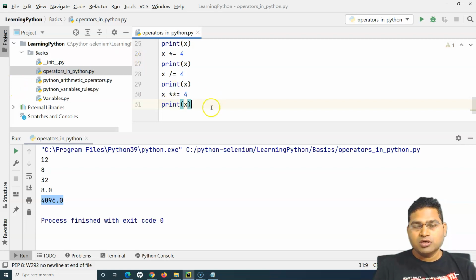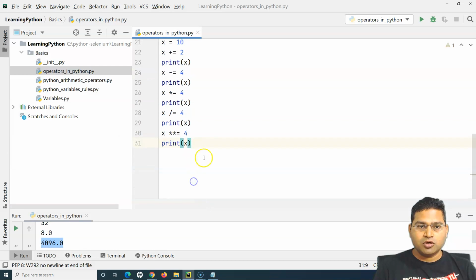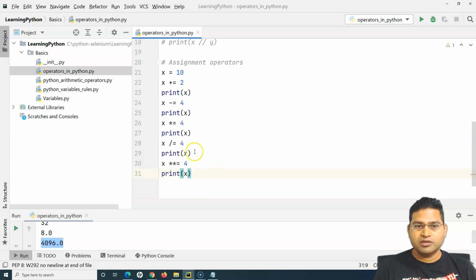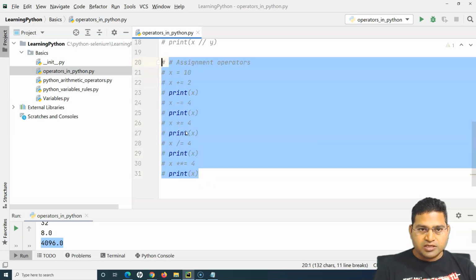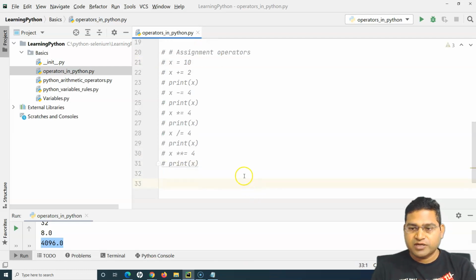So there are many more. You can just go through the documentation. There are many more operators. So basically you can use floor division or division. So all of that is possible. All right, but in terms of testing, this is good enough. As far as you understand the concept, you will be perfectly fine.